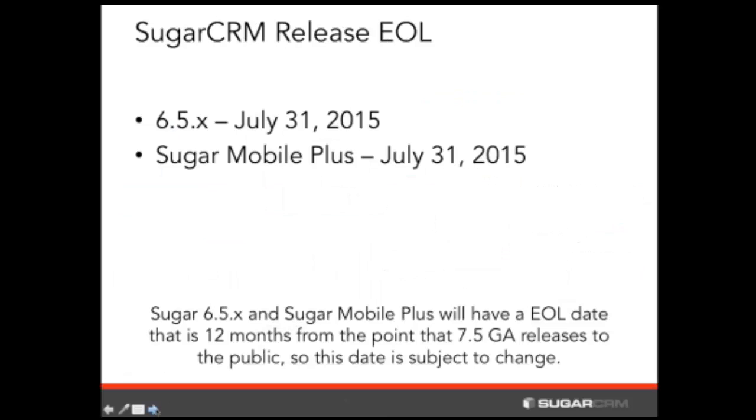Looking at the release end-of-life schedule, we've bumped out the end-of-life for 6.5 and Mobile Plus to coincide with the projected 7.5 GA date. Right now, tentatively, we're looking at a summer release, so we're putting in July 31st. Again, that's all subject to change. It's really going to be 12 months from the point 7.5 GA goes live, so there's a lot of flexibility in that date.